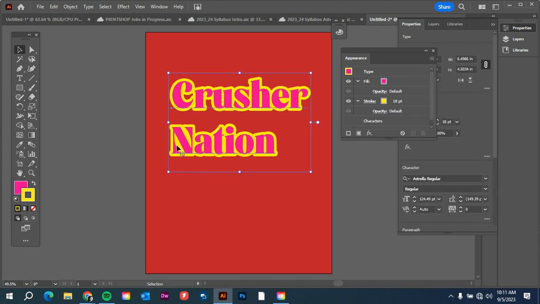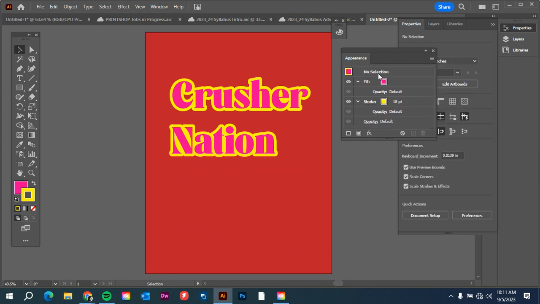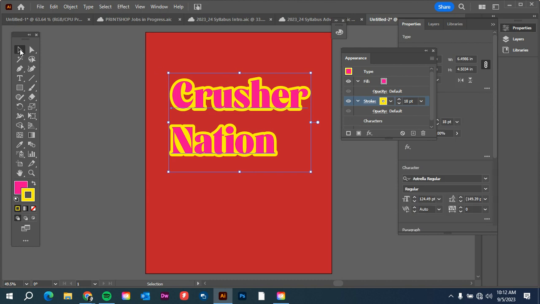Keep Crusher Nation. Again, if you don't have it selected, you can't make any changes. So if I go over here and try to make the stroke color different, you can see that it didn't apply. It's because it's not selecting anything. So make sure that with your selection tool, you have everything selected.